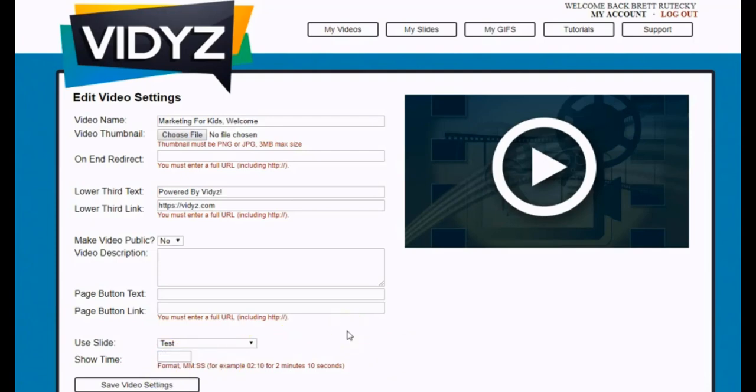And keep in mind the start time is in the format of minutes, then seconds. For example, if I wanted my start time for my slide to show to be at 2 minutes and 10 seconds, I would enter in 02:10. Go ahead and click on Save, and that slide will then show at that particular time.